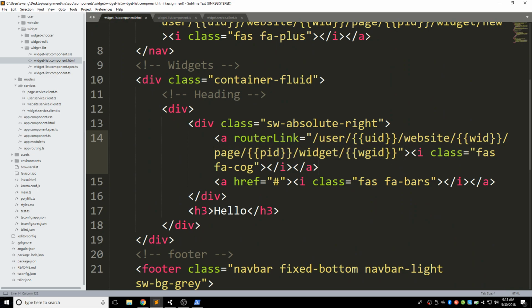Yeah, it doesn't have a UI widget ID here. So let's, working on it.